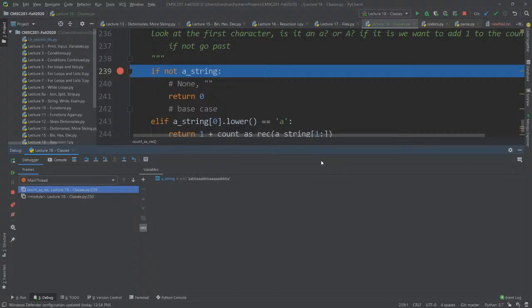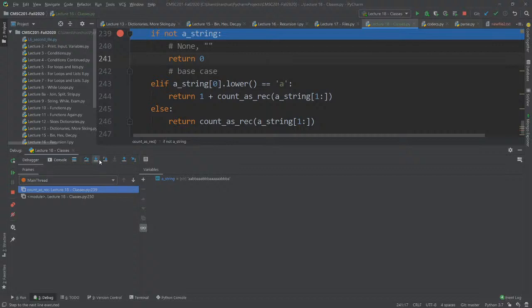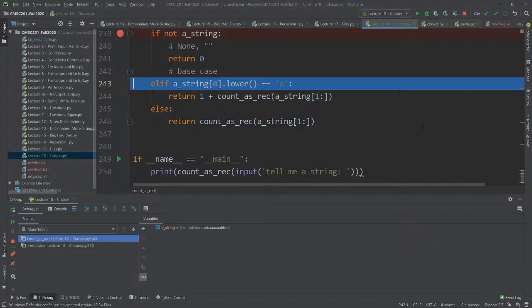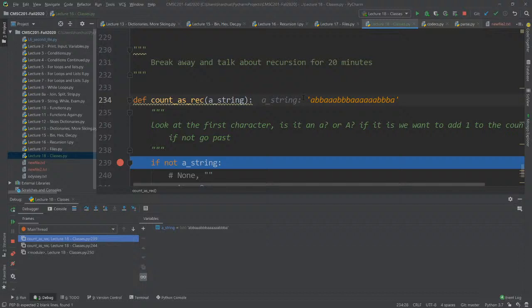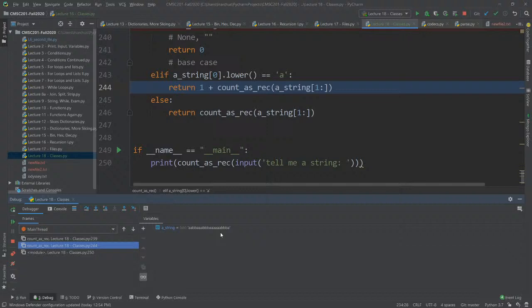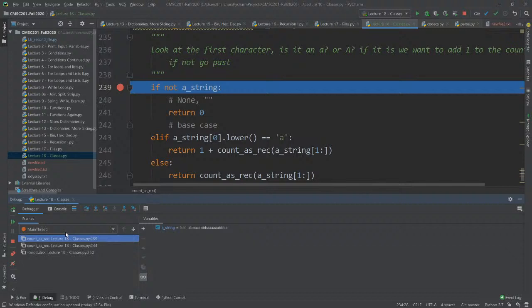It says that the string is AA, BB, blah, blah, blah, right? You see here, it's going to strip off the string, and it's going to call the function again. Now we notice there's an A missing, right? Here, the whole string is being looked at, and we're adding 1 to whatever you get. And then here, we do that again.